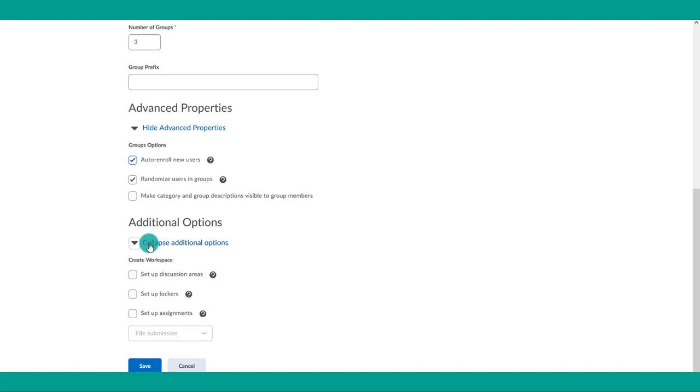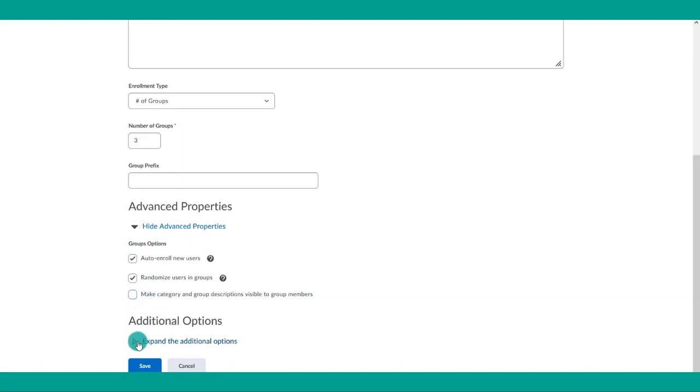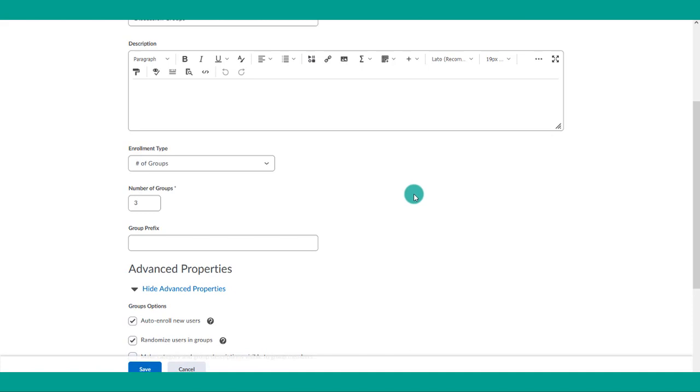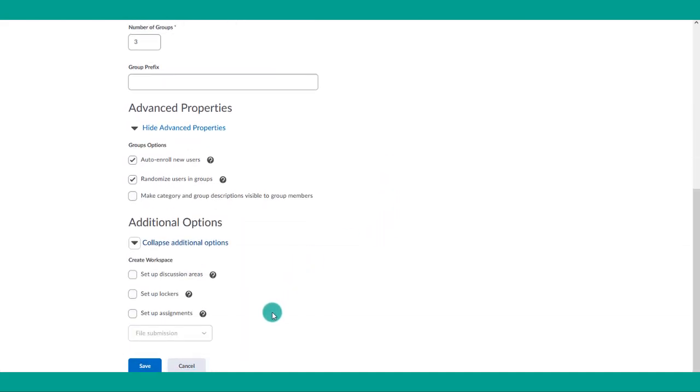And then we're going to come down and notice that these might be collapsed by default, so you might want to expand them out if you don't see them initially. Now we are going to decide what needs to be created for the students to be able to use their groups. At this point we could technically just save and the groups would already be made, but since I don't already have my discussions or my assignments set up, I'm going to go ahead and set these up now.